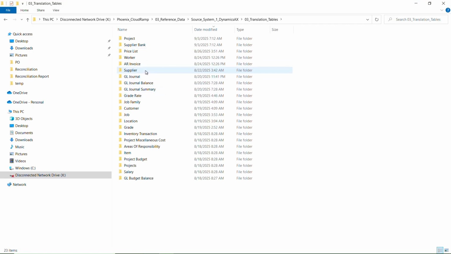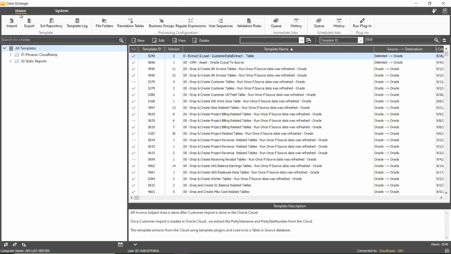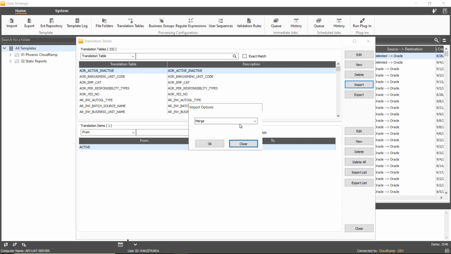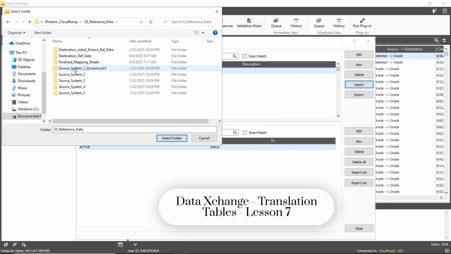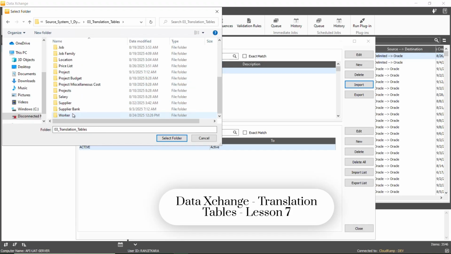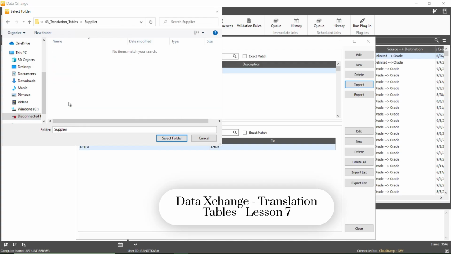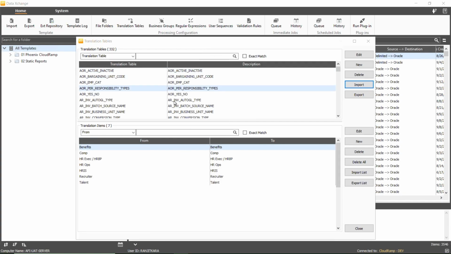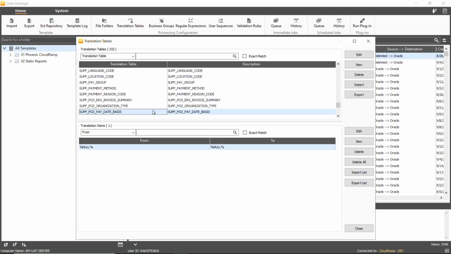Log into Data Exchange and navigate to Translation Table under the Processing Configuration toolbar. Next, import the translation table file. For detailed guidance on merge and purge options within translation tables, refer to Lesson 7, Data Exchange, Translation Tables. For this example, we will work with the supplier's subject area. Once the job is completed, you will find that all the supplier's translation tables are imported.